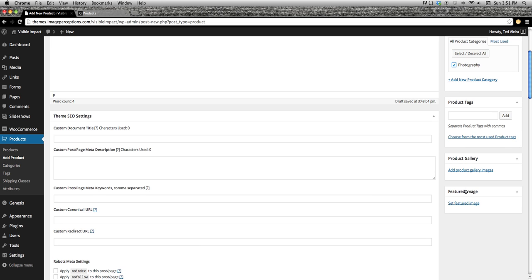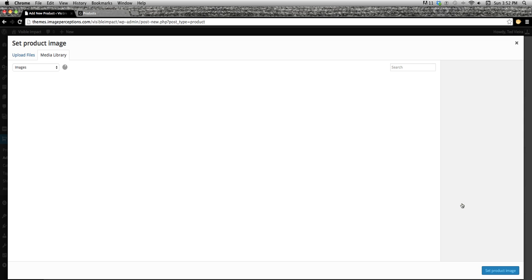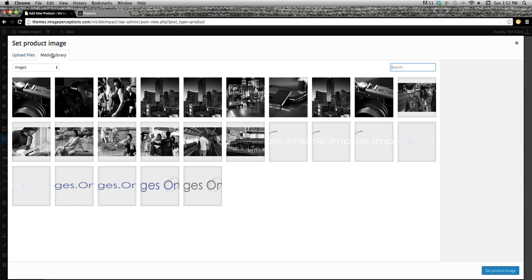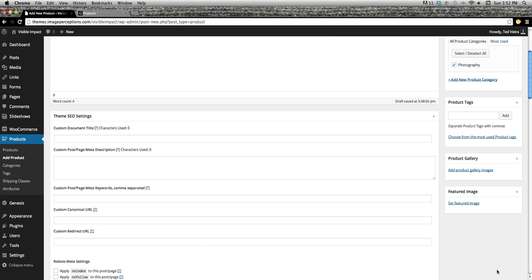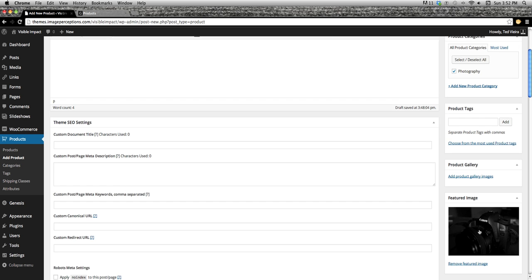Now, another important step is I need to add the product image. So I scroll down here to Featured Image and click on that, Set Featured Image. Now you could upload files from your hard drive, but I've already done that. And so in my media library, there's the file I want. I'm going to set that as my product image. And there it is.